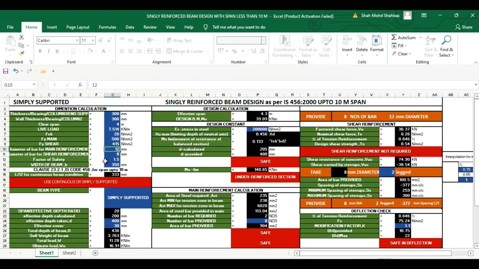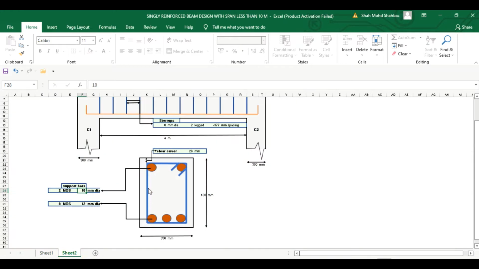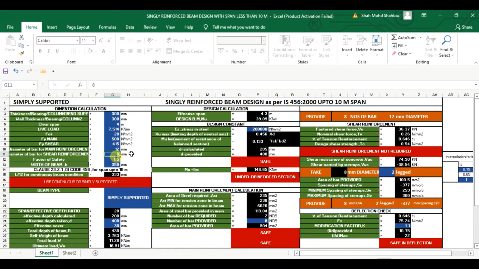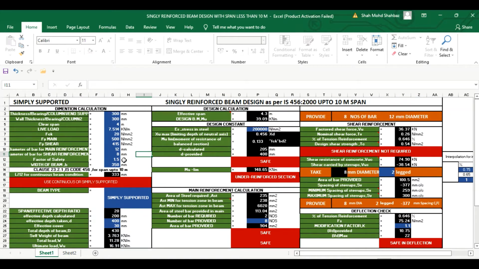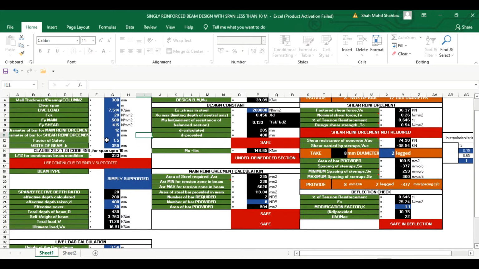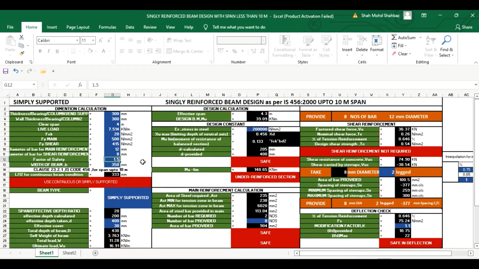So the minimum dia of bar that we have taken for the main reinforcement is 12. So I am going with 12 mm, and the minimum dia of bar that we will take for shear reinforcement, that is for stirrups, the blue bar, you can go up to 8 mm. So if the design does not pass, we can increase the dia of the bar after that. First we will see whether it is going to pass or not. And factor of safety, generally we go with 1.5 factor of safety.